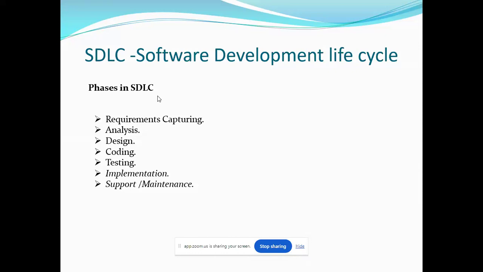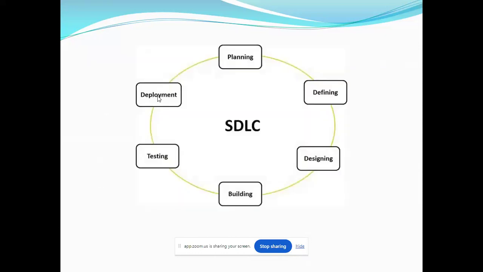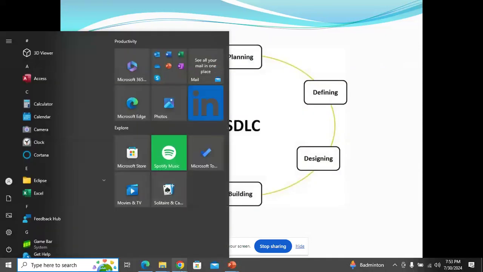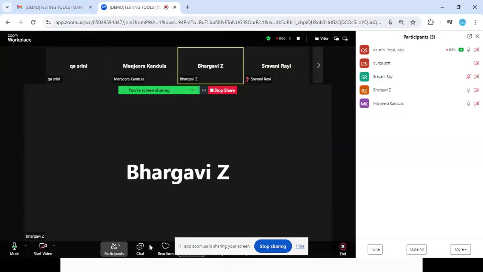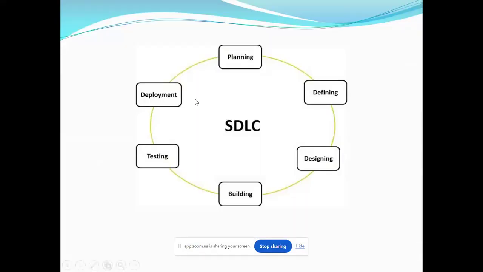Is it clear, guys? So this is one of the most important interview questions. You can say planning, otherwise you can use these words: planning, defining, designing, building, testing, and deployment. The same words, but the terminology is different. The same meaning, the terminology is different.